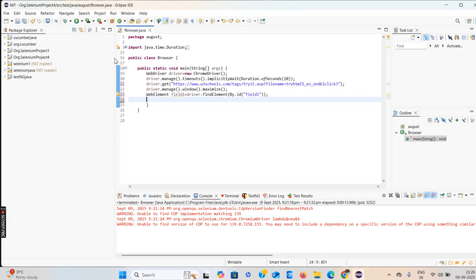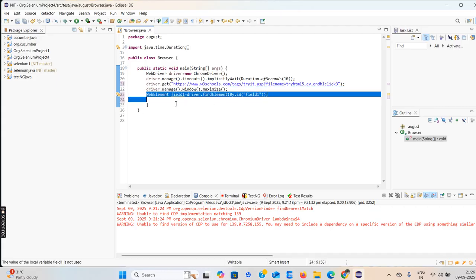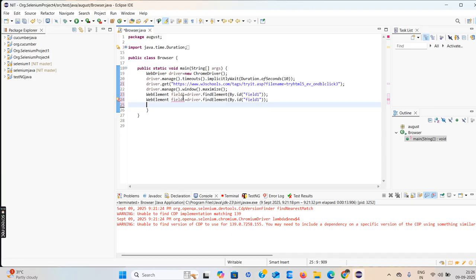Okay. Same like this for field two. So field two is also the same, just the name will be changed. So field one, this is field two. So identifying the elements is completed. And after that, we can perform the click action. We can perform the click action on copy test.